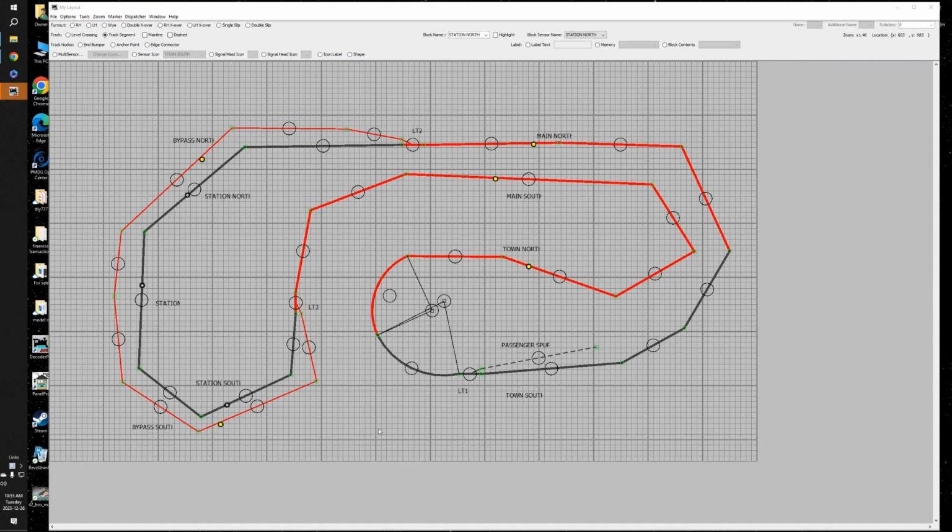While you were snoozing, I did a bit of work on this layout. Now we have some pretty yellow dots, some pretty red lines. I'll show you what I've done and then show you how I did it. First of all, I took all these graphical sections and put them into this block, bypass north.